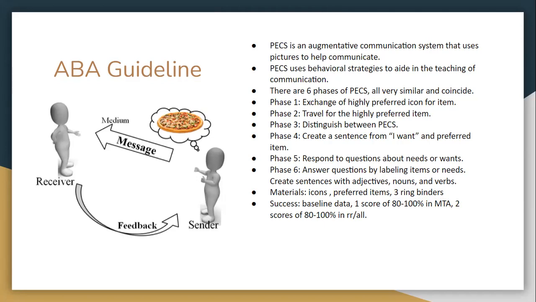There are 6 phases of PECS. They're all very similar and they all build off of each other. So once you build your prerequisite skills, you can progress onto the next phase. So in phase 1, which was the video we just watched, the child is taught to communicate initially. So the child exchanges one single picture of an item, their highly preferred, most reinforcing item, and they are able to get the item in return.